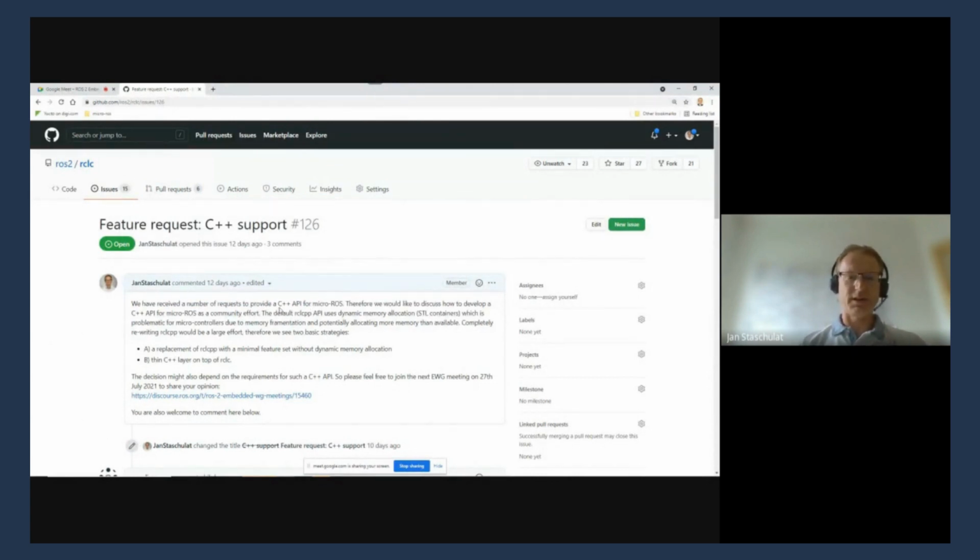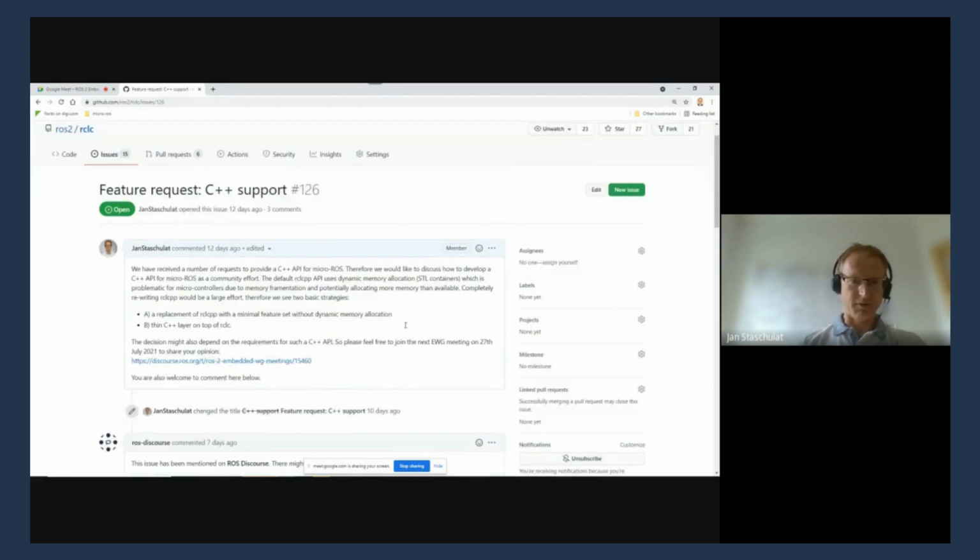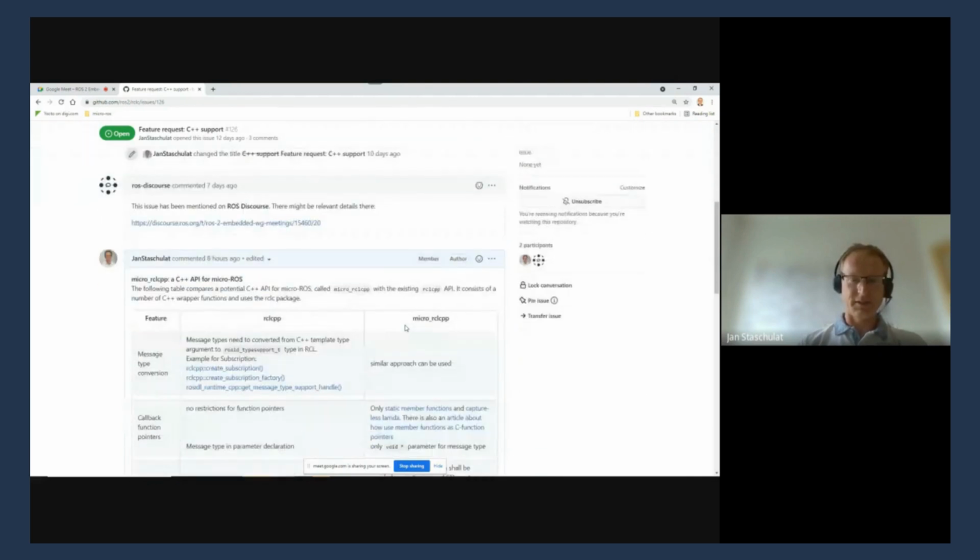The main reason why we went for a C API is that the default RCLCPP uses a lot of dynamic memory allocation, and in C++ there are lots of STL containers, which is problematic in microcontrollers due to memory fragmentation and potentially having no control over how much memory is being allocated. Therefore, we went first of all for a C API where you have to define upfront how much memory you want to use. But now we have received a number of requests if we cannot provide a C++ API.